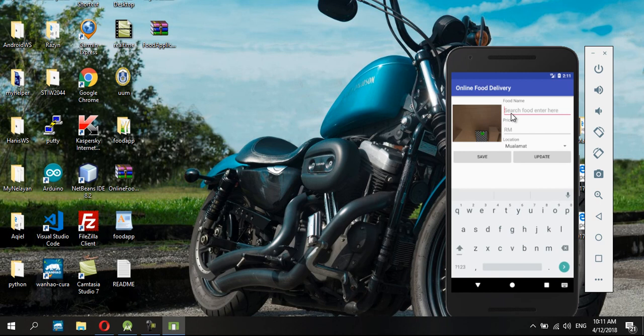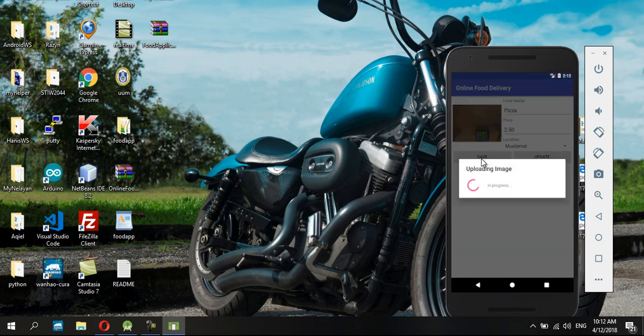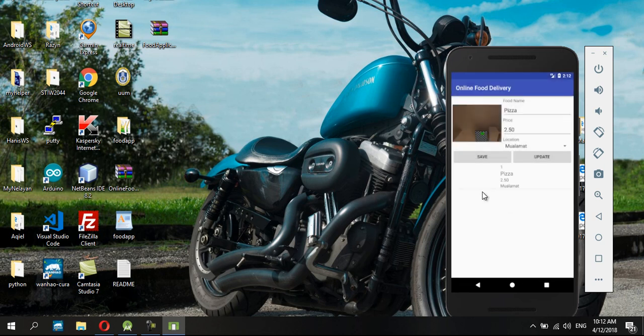The user can enter food information, so for example pizza, RM2.50, location Marmalade, and you can press the save button here. And then the data will be displayed back down here inside this list view.